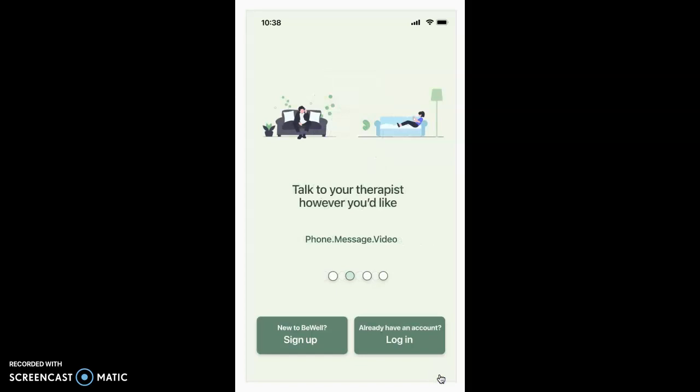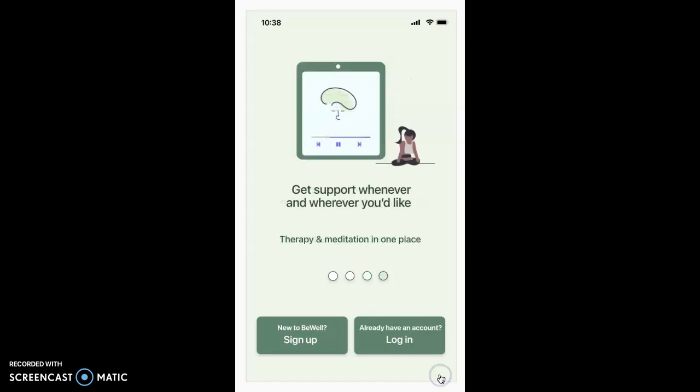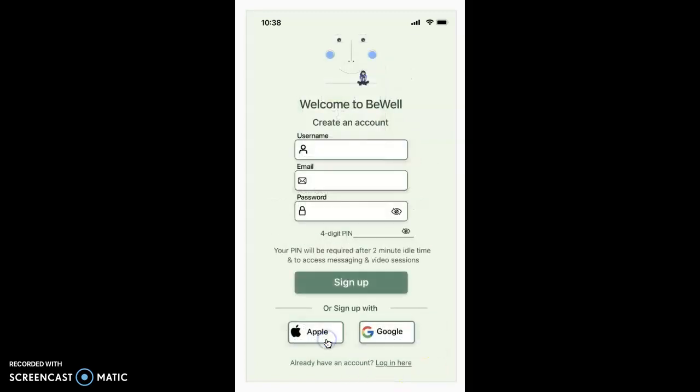We have 4 simple onboarding screens with slide-through navigation that provide an outline of BeWell's features and functions. And now we're going to opt to sign up to BeWell. So we're then navigated to a simple sign-up screen where you input your basic information and also a 4-digit PIN, which is an extra security measure for BeWell users.